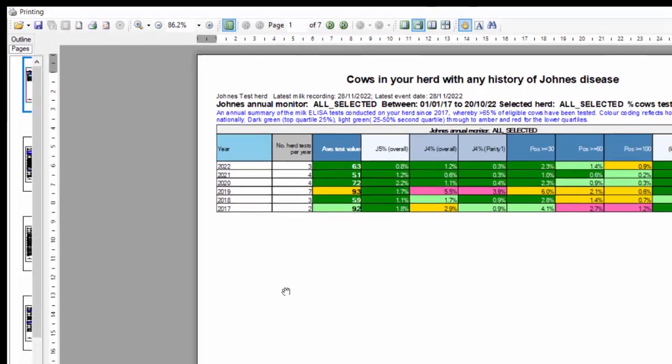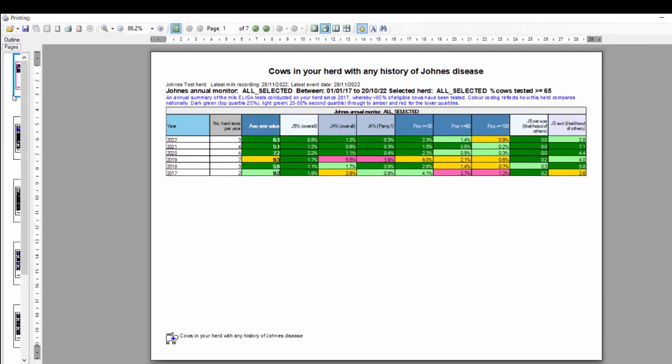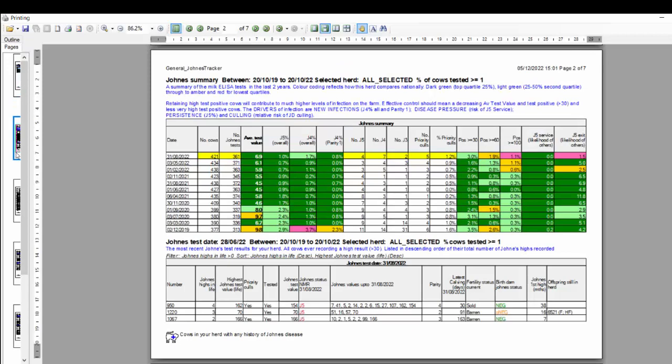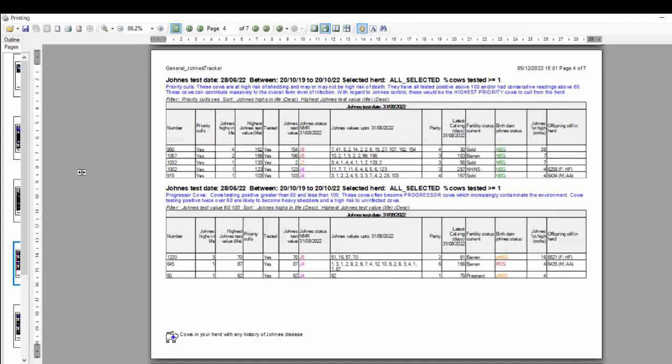So this is what that report looks like. Several pages. We've got an annual summary here, and then it drills down to the latest test results. So there's the initial table. It shows you certain aspects in terms of cows that have been high. And then a couple of other bits for progressors.